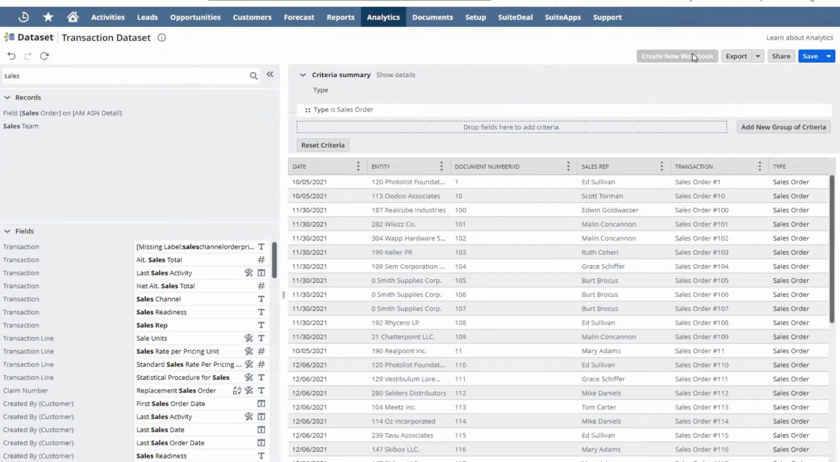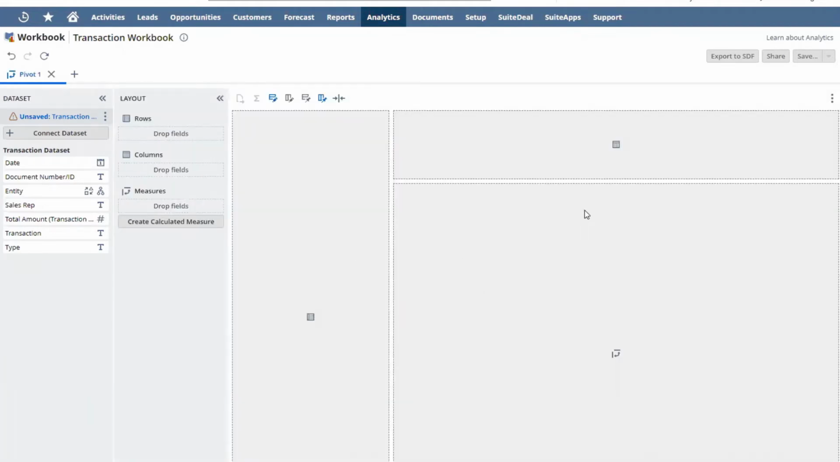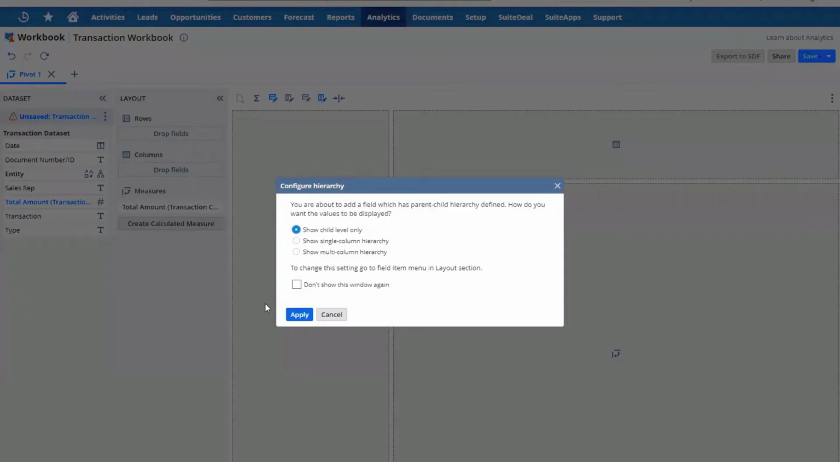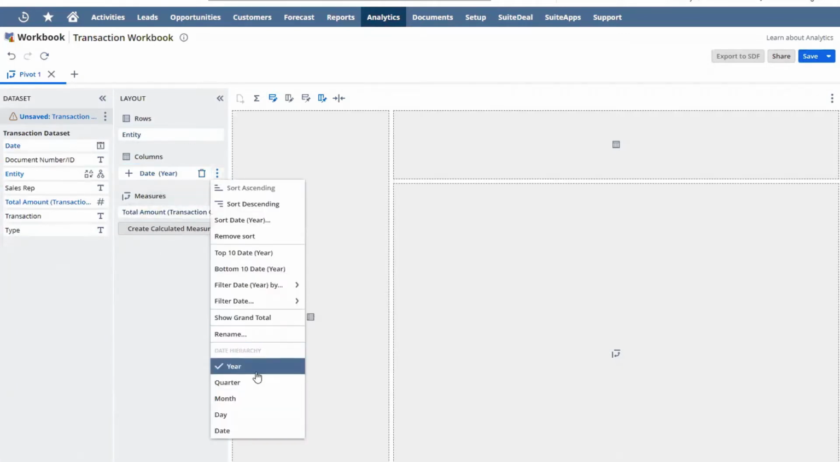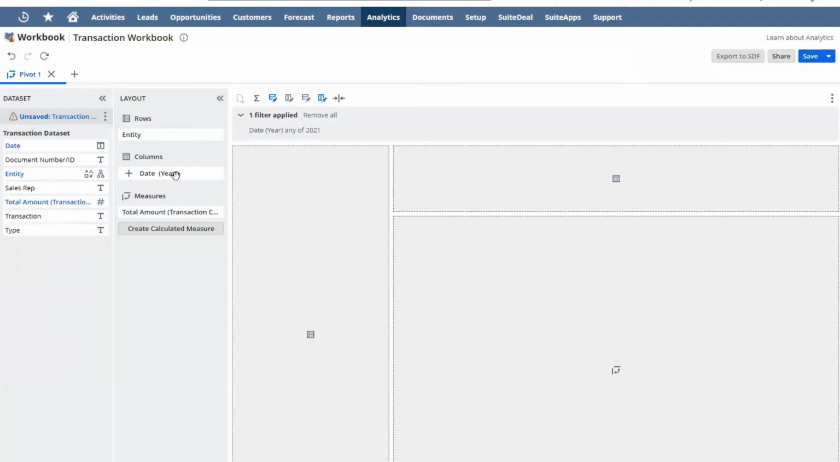Now, the next step is to actually create a workbook from that transaction data set. That's just raw data. We want to create a pivot table, a chart, some visualization. And so we'll go ahead and do a pivot table. We'll look at our total amount that we're measuring for our sales, and we'll do it by company over the last year, and we'll filter this down to 2021. So we'll look at last year's sales data, and I want to segment that out by quarter.